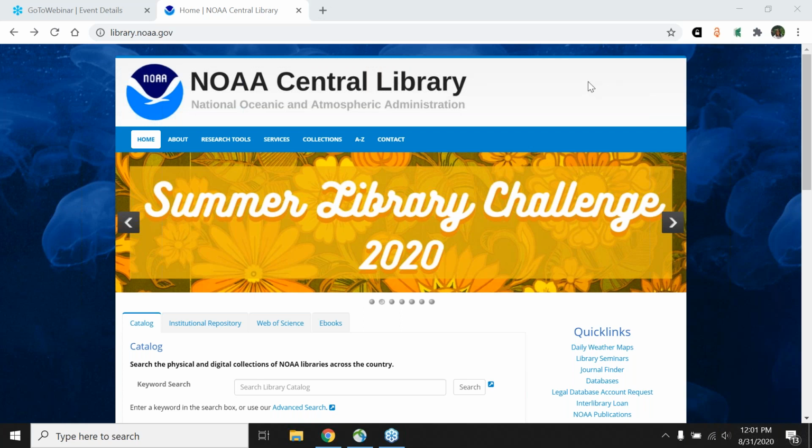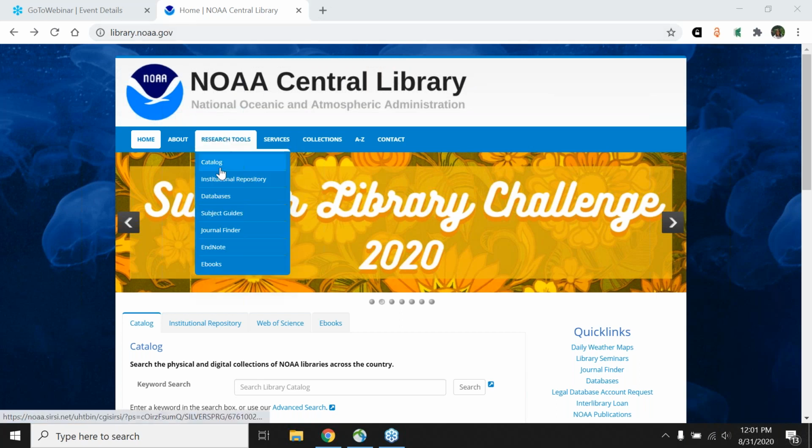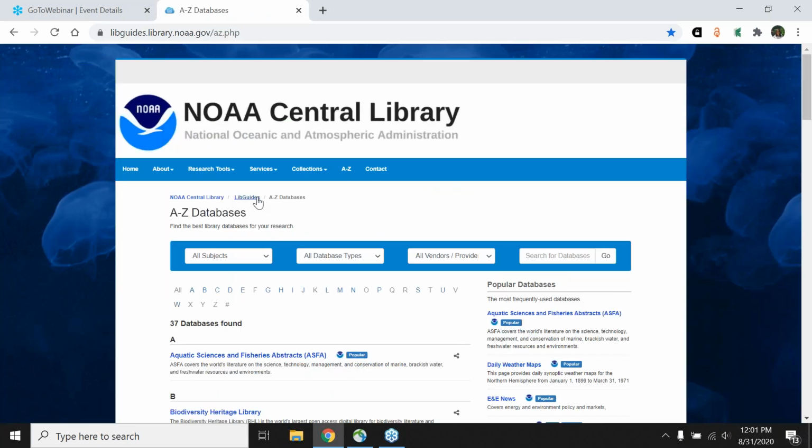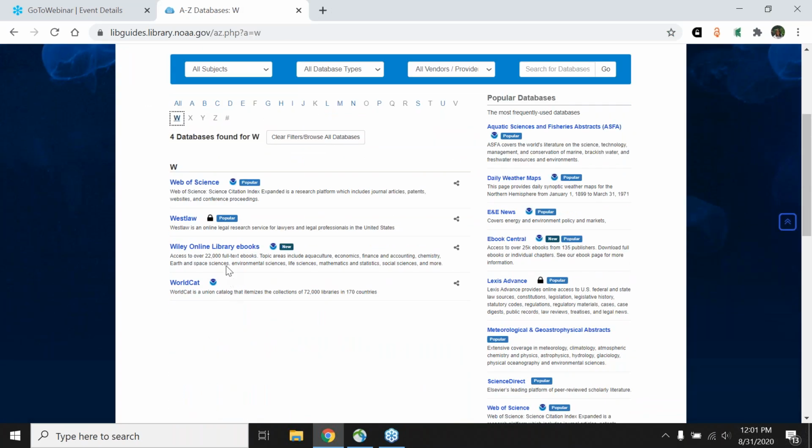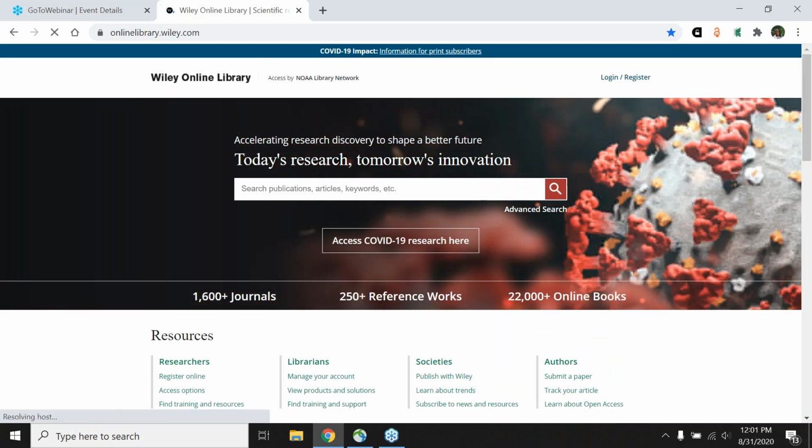To find the Wiley ebook collection, you always start over here at the NOAA Central Library website at library.noaa.gov. You want to click down to Research Tools and then select Databases. Our database collection is in alphabetical order. So today I ask you to click on W for Wiley and then scroll down until you see the tool, Wiley Online Library of eBooks. Click on that. And here is where, if you are on VPN, you will find our fabulous collection available to our NOAA users.